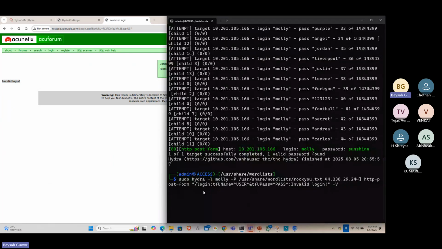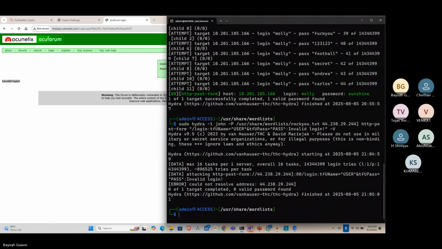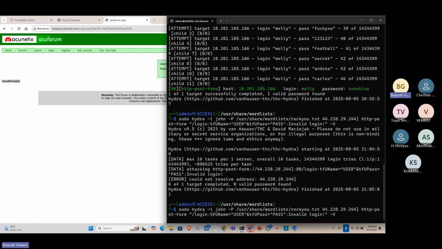Invalid login. And then what next? The username, I already know the username is John. So I just come here and replace this with John. Now let's try this out and see what happens. Oops. I have to erase this one.